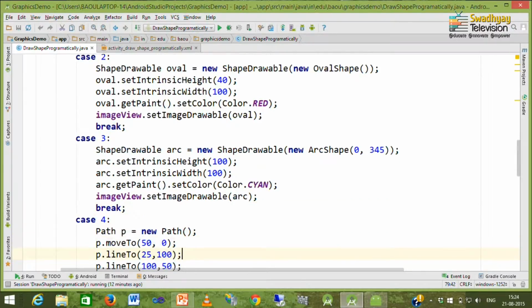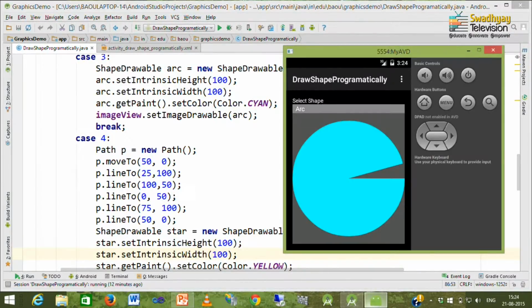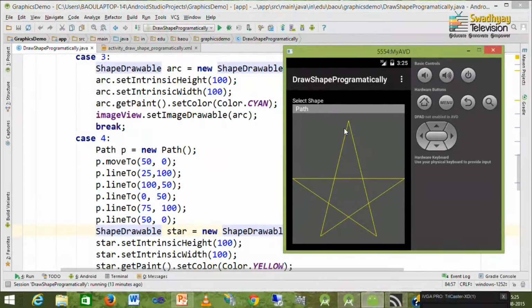Next shape is a path shape. So, for creating a path shape, you must create a path. Now, we take one example of a star. So, here I am selecting path. If you follow the mouse pointer, this is our first point, then second point, third point, fourth point, fifth point, and finally we come back to origin. So, this is how we can specify a path.